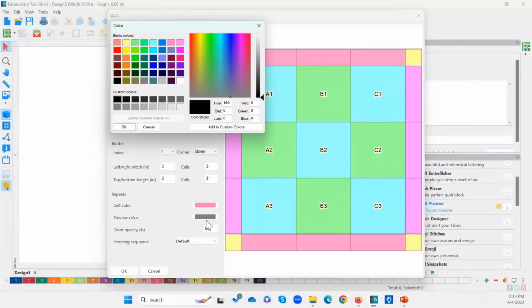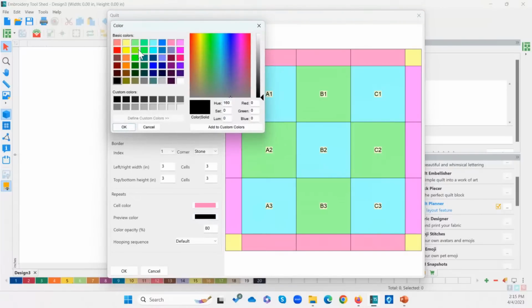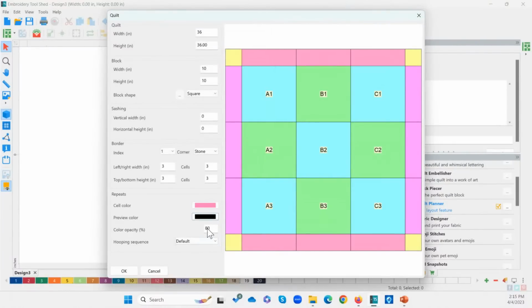But the preview color is the color that the design is going to show up. So if you want to test a pink thread or a green thread on an image of your quilt, then choose that color under the preview. That's the preview color of the design.